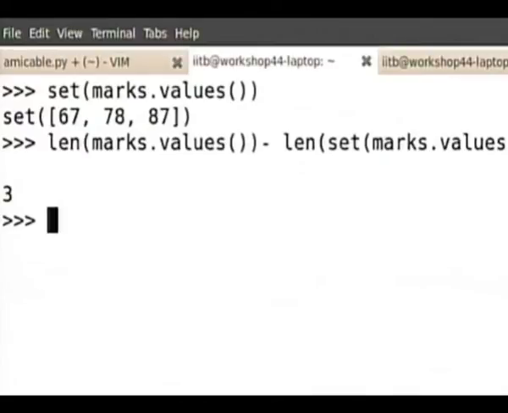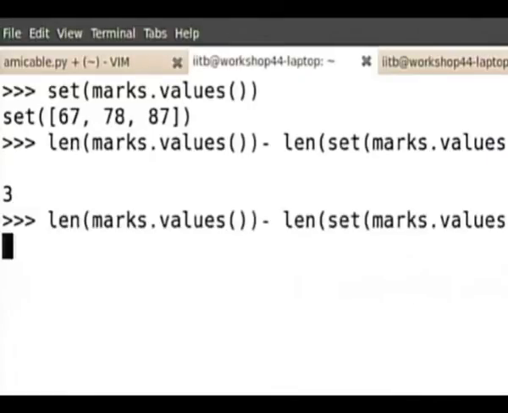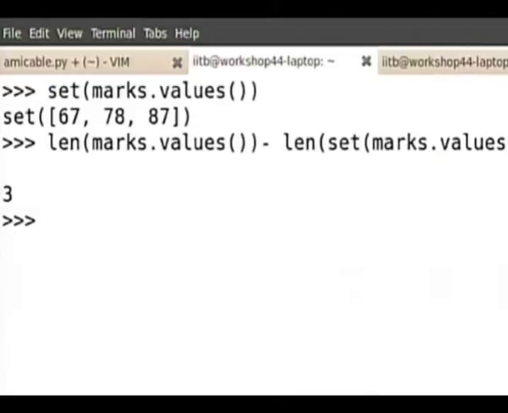Now, which are these? That is a tricky problem. Why? Now, you know 67 and 78 are the duplicates, right? But how do we know? The only way is to look through each of these and count how many times it occurs in the original. That is the only way. So, let us go back and write the code.